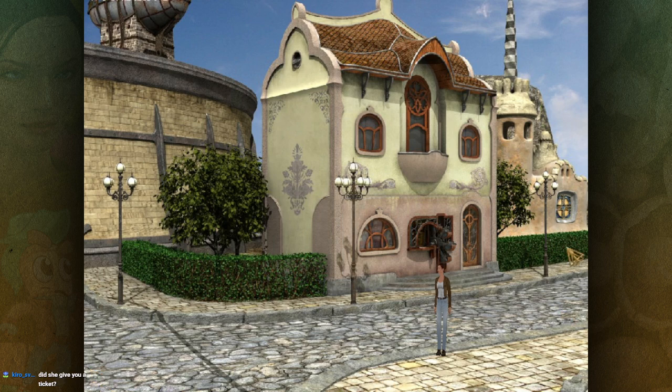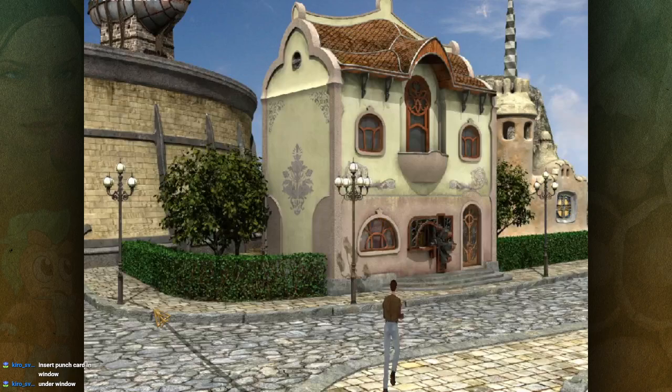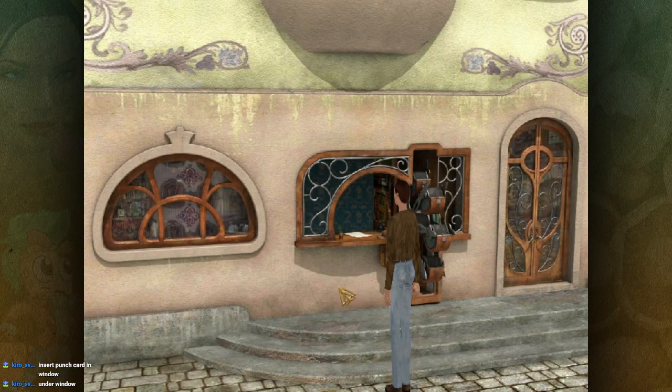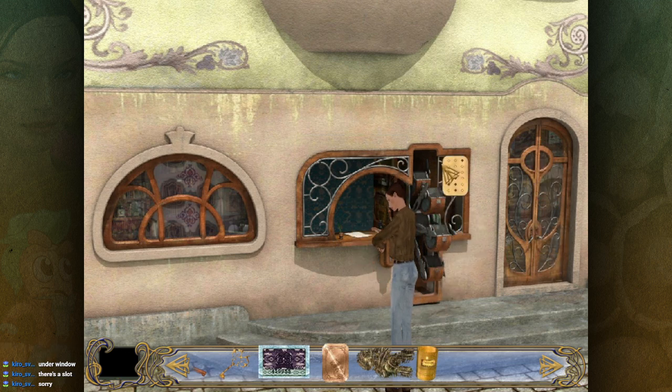Navigation is... How do I leave this? How do I leave? Okay. Oh, under the, okay. Like I say, normally spoilers in adventure games are annoying, but when I have no way of noticing, there's a slot under the window. What? For this window?